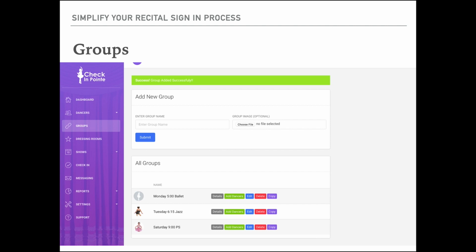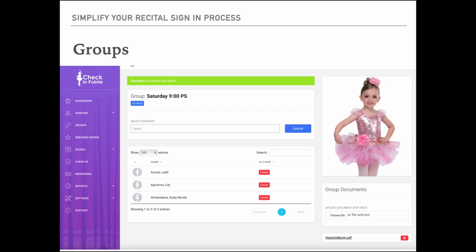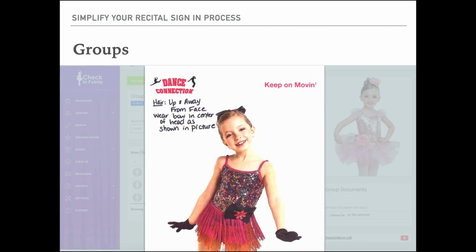It can also track which groups or songs each dancer is assigned to. Groups can be added to the shows in the correct show order. For each group, you can also add a group photo, such as the costume photo, and you can upload group documents. For example, I like to upload the class's costume instructions as a document, so any staff member or volunteer backstage can quickly pull it up and see, does this bow go on this side or that side?